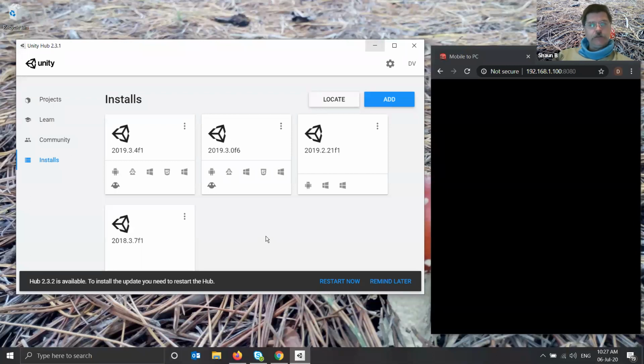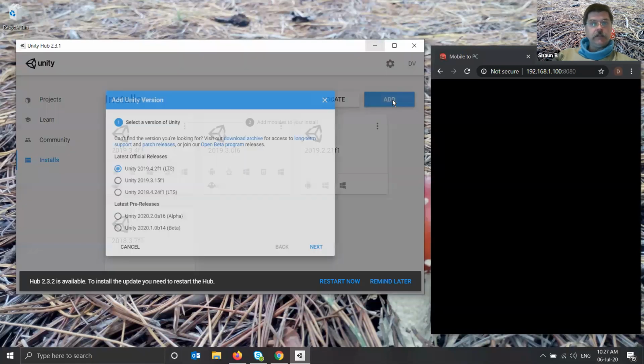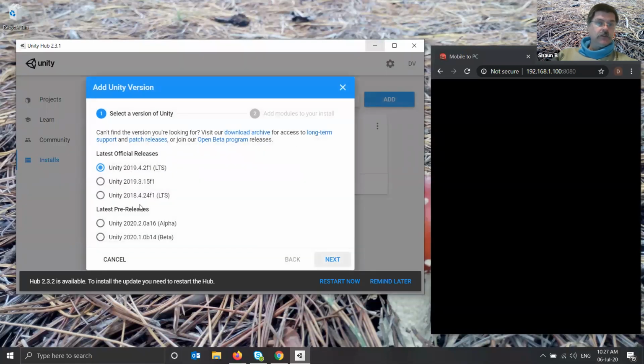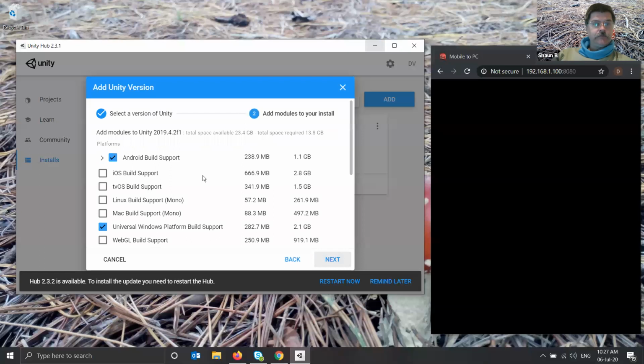What I recommend in this one is go for effectively the most recent version, and to do that, you go to Add. It'll give you a list of the versions that are available. I recommend going for the official releases rather than the pre-releases, because there is a lot of new stuff in the pre-releases that isn't particularly stable. A long-term support version is actually quite desirable. Once you select that, you'll be given a couple of options.